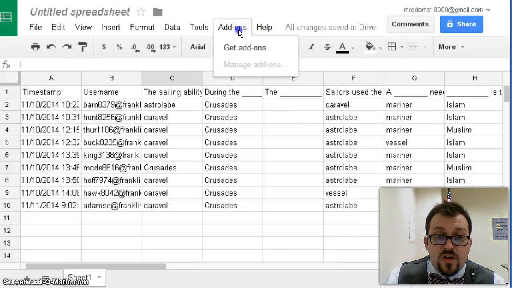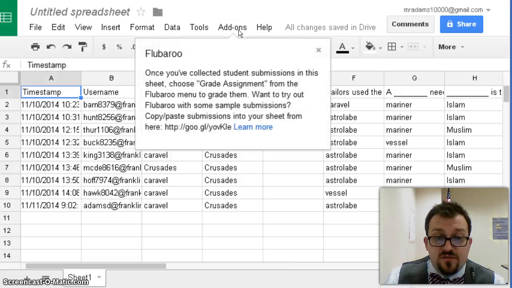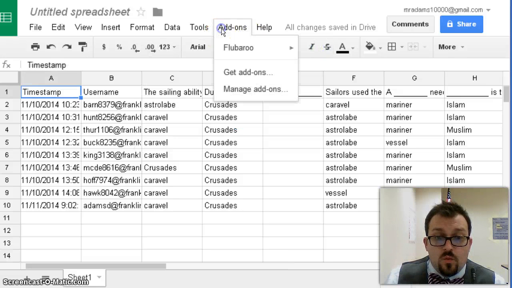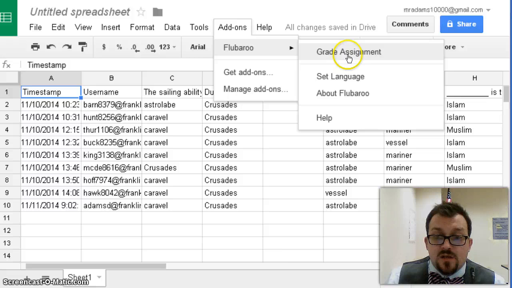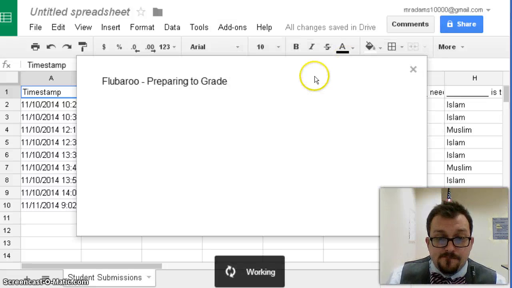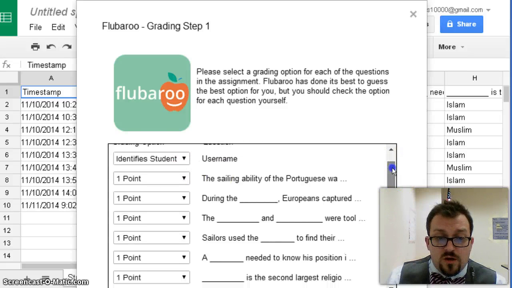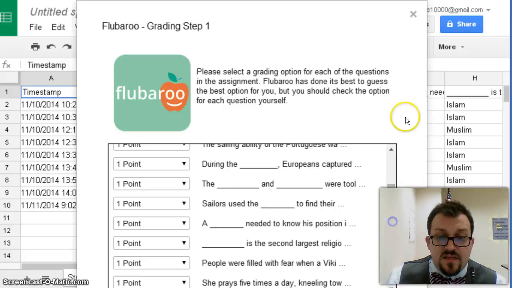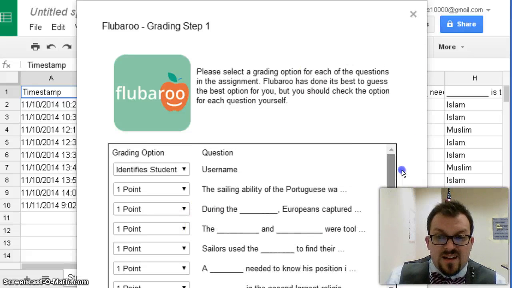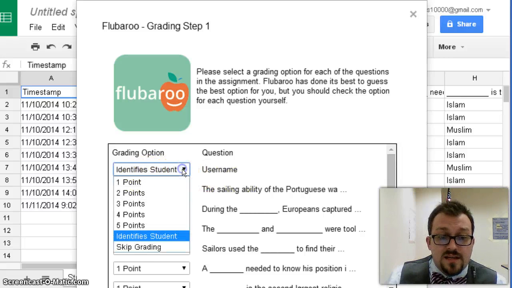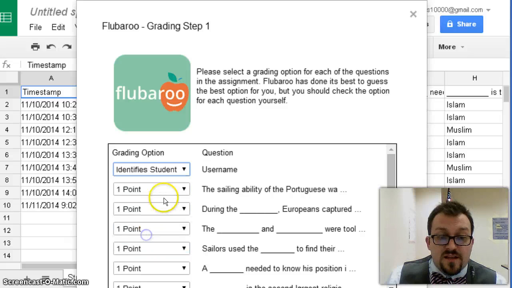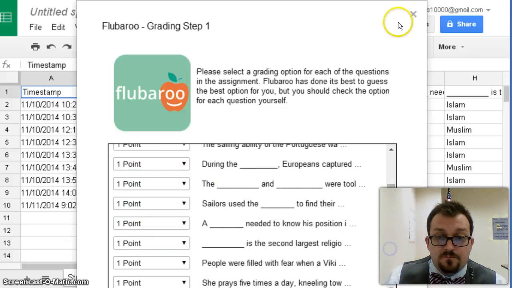And now when we go to add-ons, it should say Flubaroo. There we go. What we want to do today is grade the assignment. It walks you through just a couple steps. One is to ensure that we're not grading anything that should not be graded, like name, email, things like that. So we make sure that it's either skip grading or identified student unless it's actually a question.